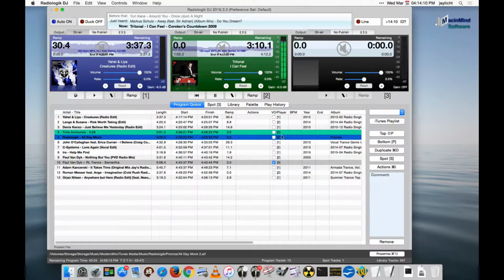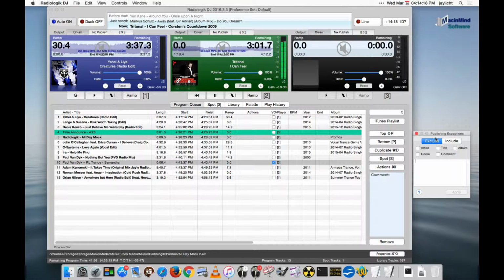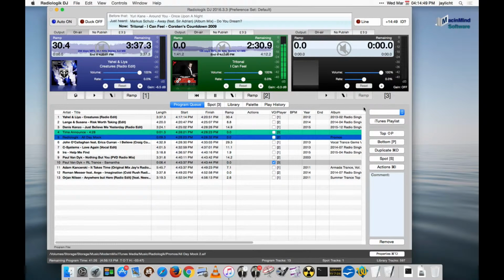If I want to not publish these, I can do that with publishing exceptions. So bring up publishing exceptions, which brings up a little window here. Exclude rules are probably the easiest to understand. It's the way I prefer to do it. What I want to do is exclude publishing of anything that matches the albums that have promos in the album. I'm going to hit apply, and when I do this, you should see that this promo will no longer be bold and it will no longer be published. And that's how you can take full control of your publishing in Radiologik DJ.